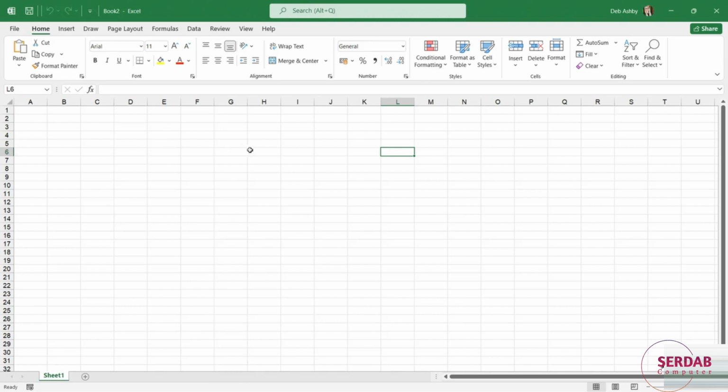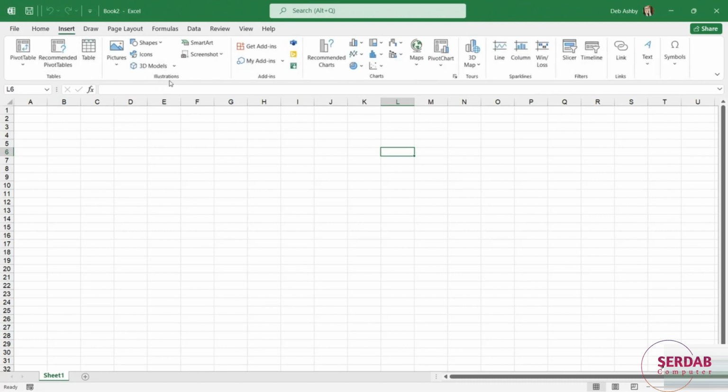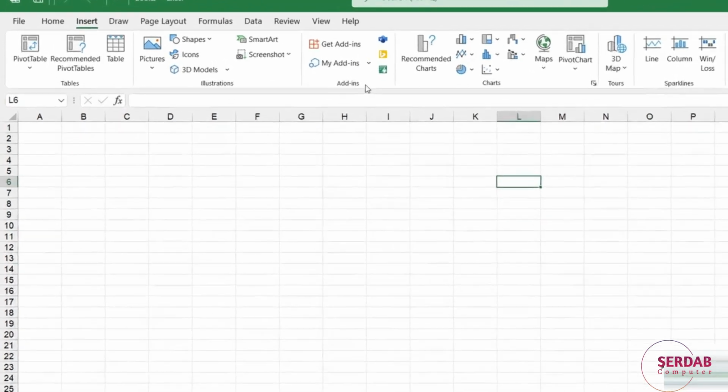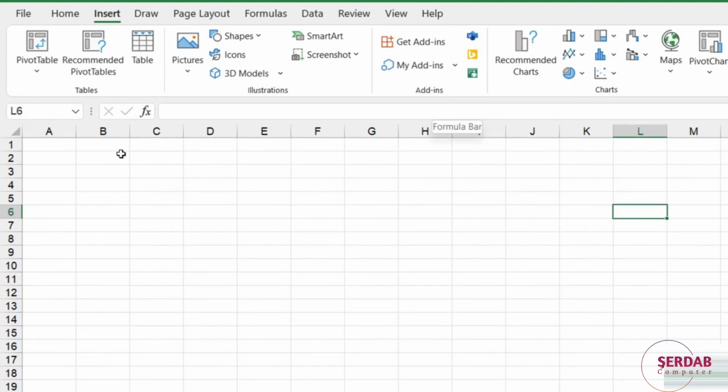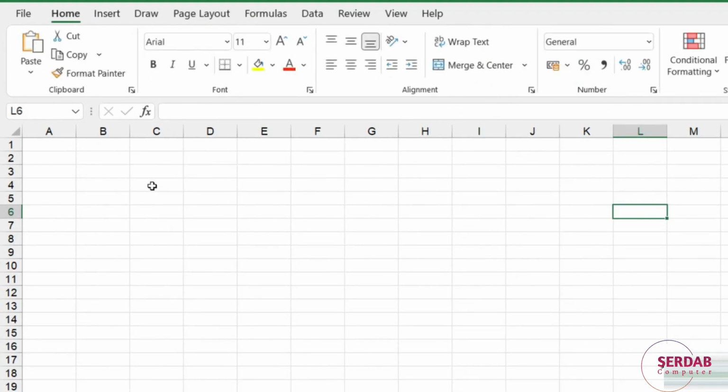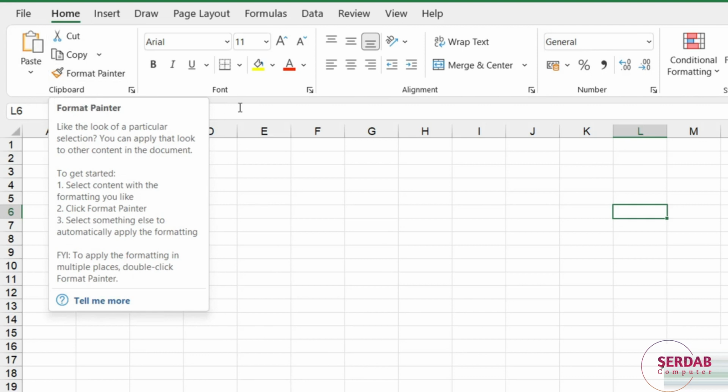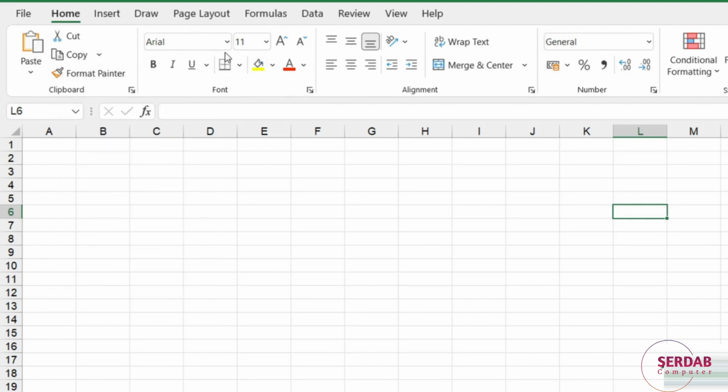For example, if I wanted to insert a shape into my worksheet, the logical tab to click on would be the Insert tab. And I'm going to find shapes within this Illustrations group, which brings me on to my next point. All of the commands on each ribbon are organized into these different groups. So if we jump back to the Home ribbon once again, you can see that for things like cut, copy, paste, format painter, those are all part of the Clipboard group. My font formatting options are part of the Font group. My alignment tools, part of the Alignment group, so on and so forth.